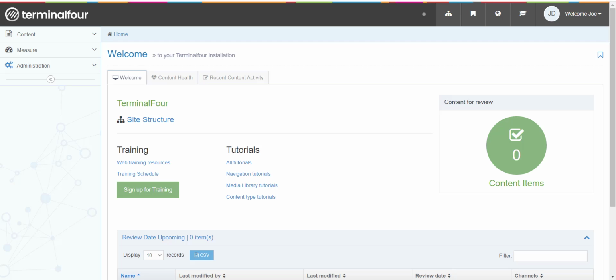When you first log in to Terminalfour, you will see the dashboard page. The dashboard has some information, and links to tutorials and other resources. You can always return to the dashboard page by clicking on the Terminalfour logo here on the top left. Also in this navigation bar along the top, you have a site structure button.